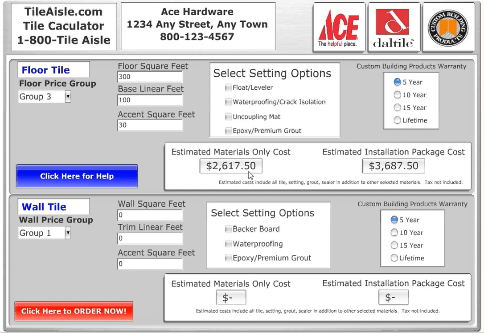So we see over here the estimated material costs only. That means that you're going to pick up the materials and do the project yourself. And this again would include all of the thin set and grout and other setting options that we'll get to in just a second. It's all calculated for you, and you go pick it up and you're on your way. And if you decided to go with a total tile package with installation, then this is the estimated pricing.